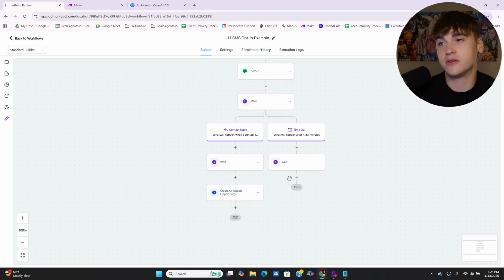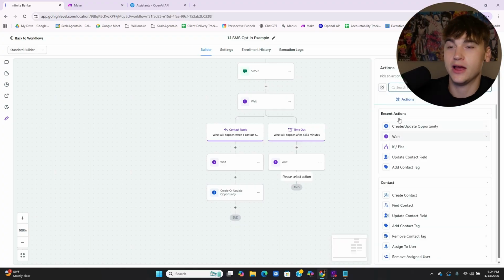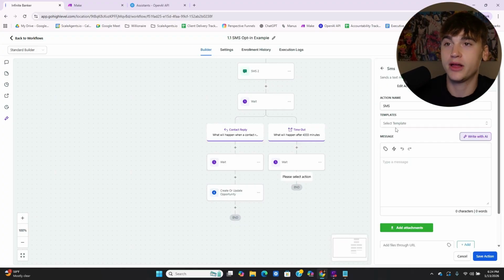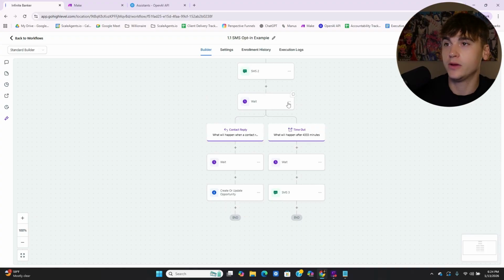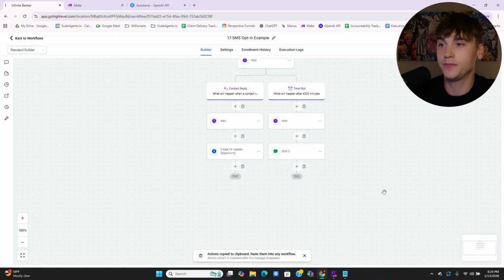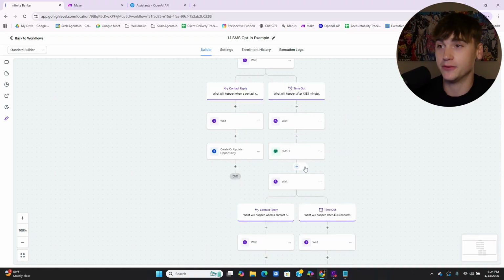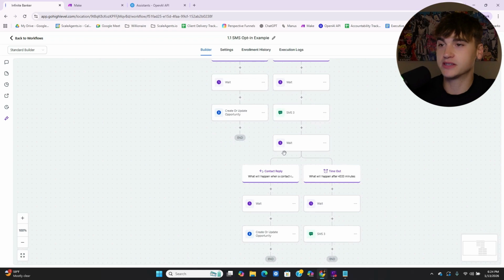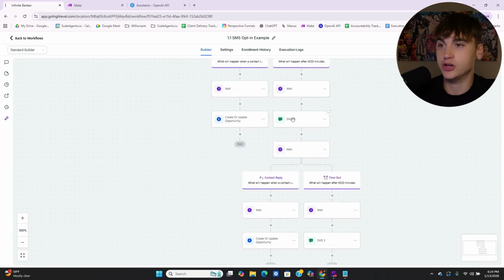Save that. So now, assuming the wait time was met and the lead never replied, we'll go into SMS 3, and this will be follow up 1. Just follow up with the guys, right? Now, this is where it gets really pump and dump as far as continuing follow-ups. I want you guys to copy all actions from here. We're going to paste that exactly right here. And so this basically means now you can continue it on.